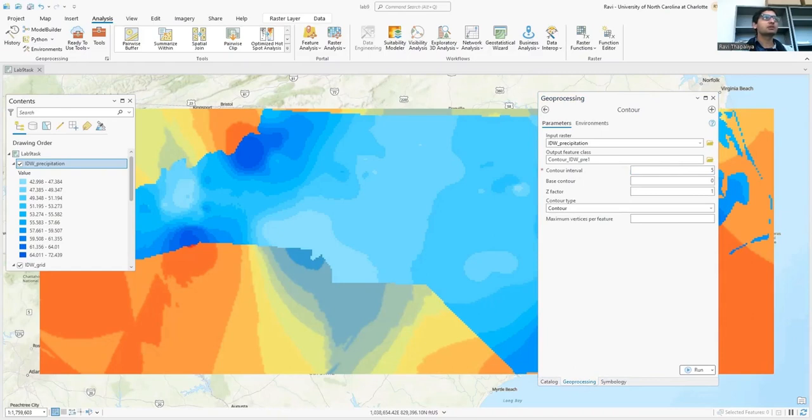Click the info button to the left of the contour interval and also click the info button to the left of base contour, and then you can answer question number 6 and 7. Step 20, click run.